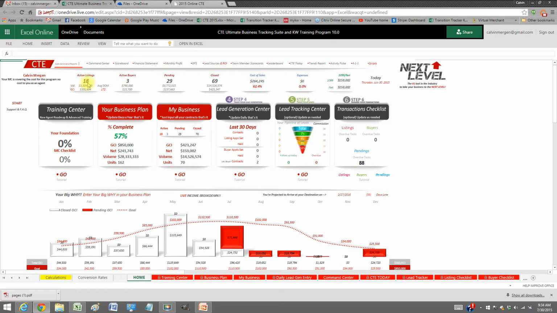How many active listings that team has, volume, GCI, days on market, active buyers, pendings, closed, their cost of sales, the percent, their expenses and their percent. They have not entered any expenses, their 1099, and their net income. And then I can also take a look at their income coming up.